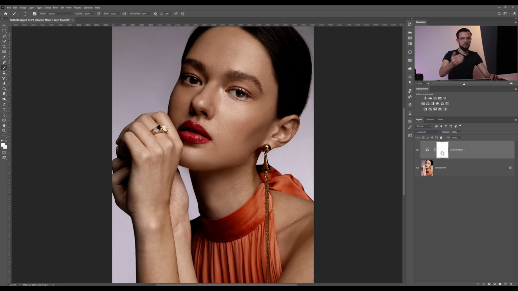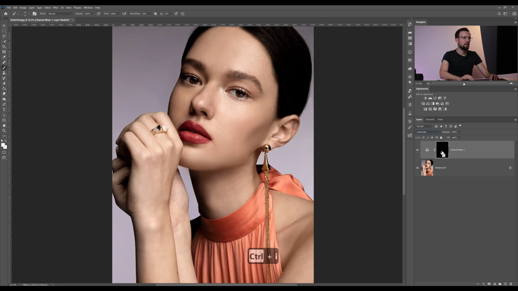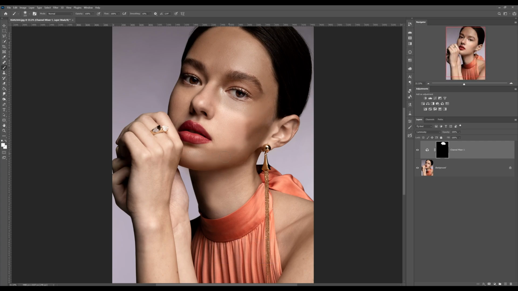But as I normally advise you, invert the layer mask, because we don't want this filter to be applied on the whole image. We just want this filter to be applied on the model's skin. Now, with 100% brush and 100% flow, just paint onto the model's face. I'm just going to speed it up a little bit.